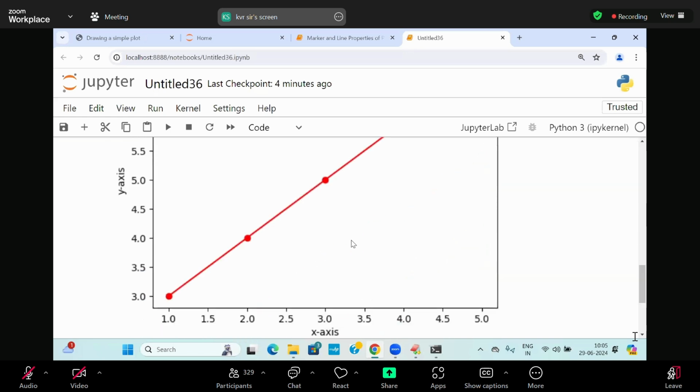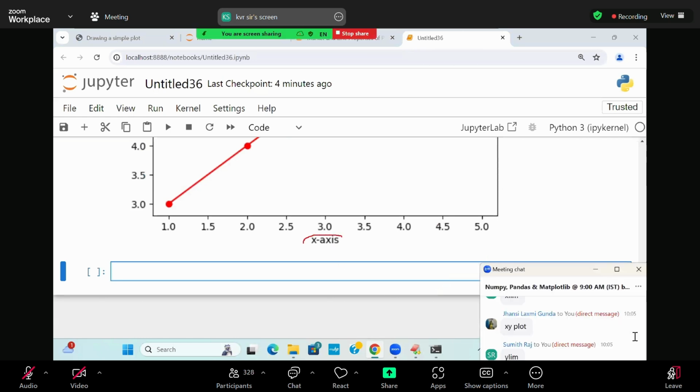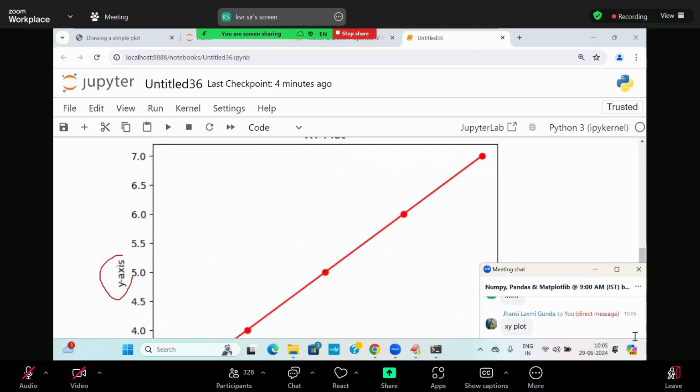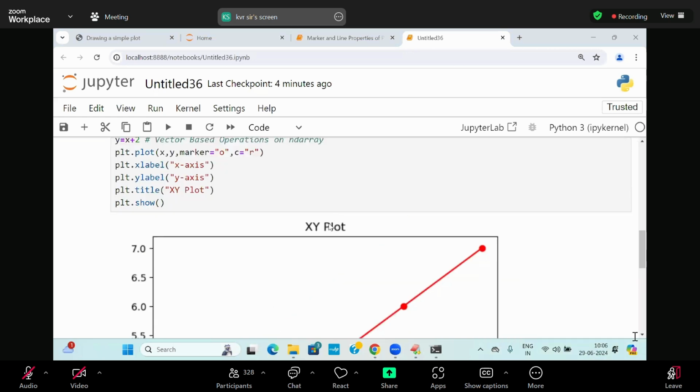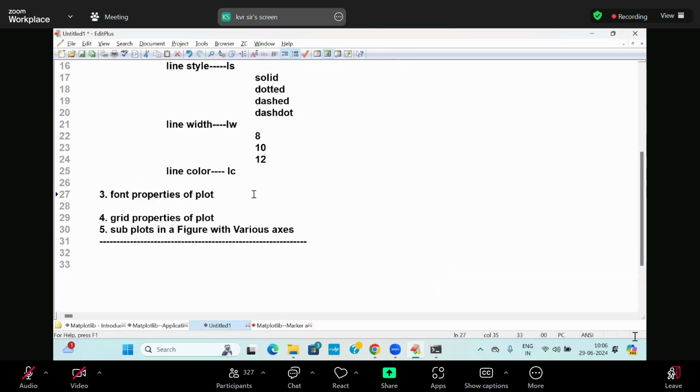These are called plot labels. Today my interest is, I want to change the x-axis and y-axis font. I want to change this font. Are you understanding? That is called a font for labels.